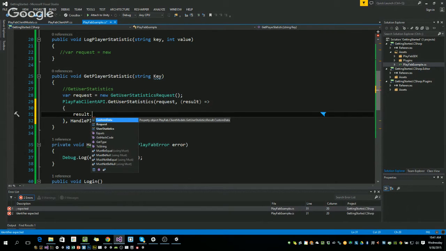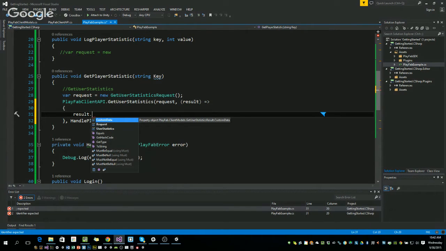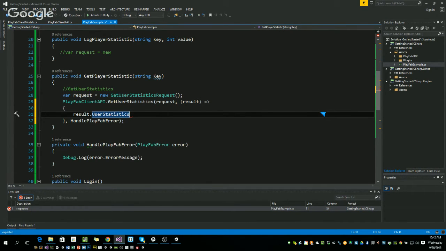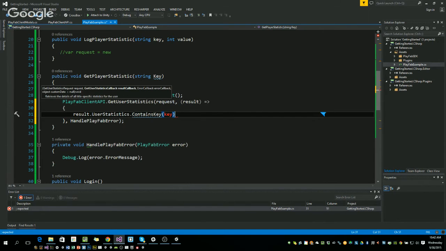Result dot, what was it doing here? Okay, so now we've got the result back, and we want to check the result and see if the key is in there. So let's see what type of info we have off the result. So we have a custom data, and in there it is, user statistics. So this should be a set of key value pairs, and we should be able to check to see if that key exists in here. Contains key, and we're going to say contains key.